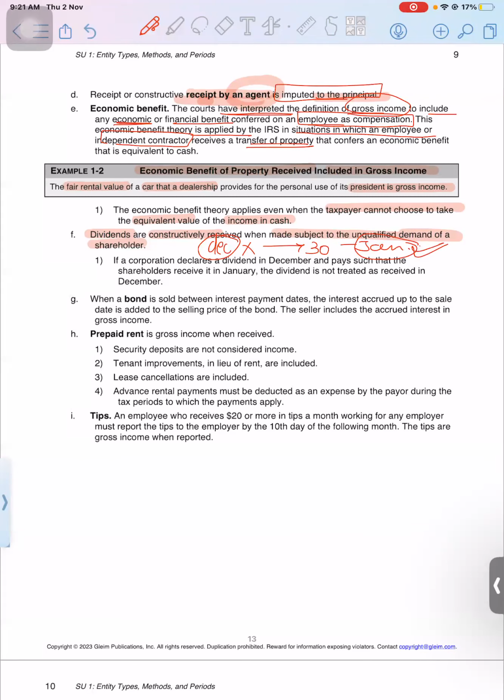So here it is given, if a corporation declares a dividend in December and pays such that the shareholder receives it in January, the dividend is not treated as received in December, but it will be treated as income in the month of Jan. There can be one MCQ question based on this. Dividend is received in this month and it was declared in this month. So in which month are we going to consider it as dividend income? The answer will be January, not December.